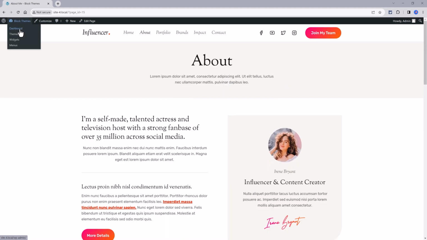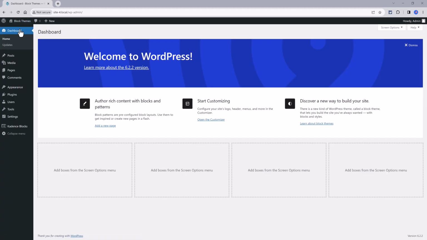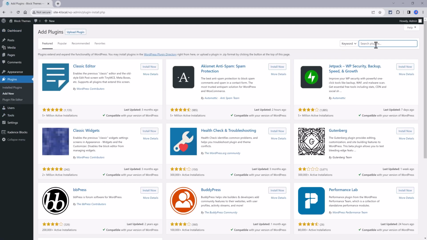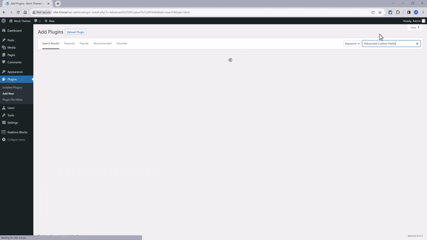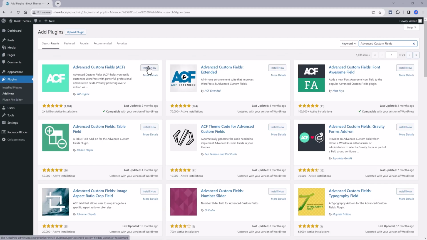I will be using the ACF plugin feature to register a custom post type. To do that, navigate to Plugins, Add New, then search here for Advanced Custom Fields. Is this one? Click to install. Click on the Activate button.